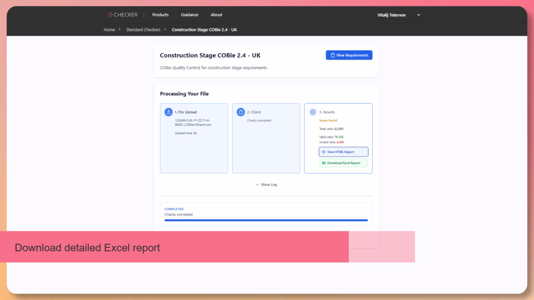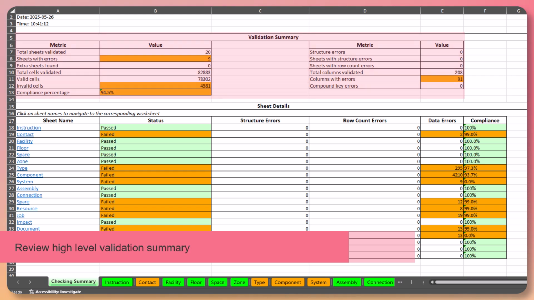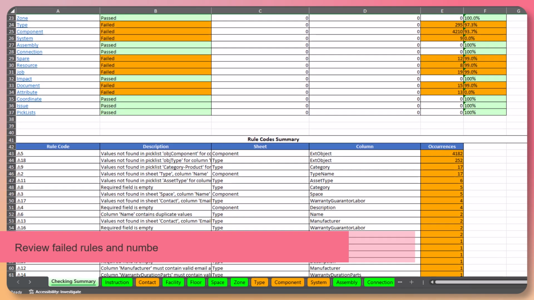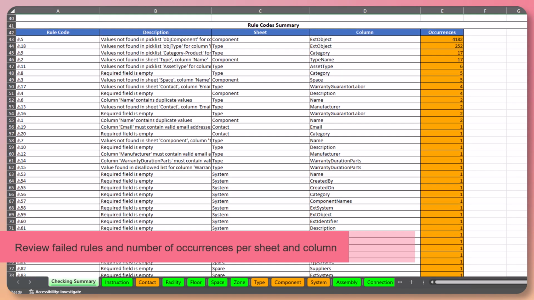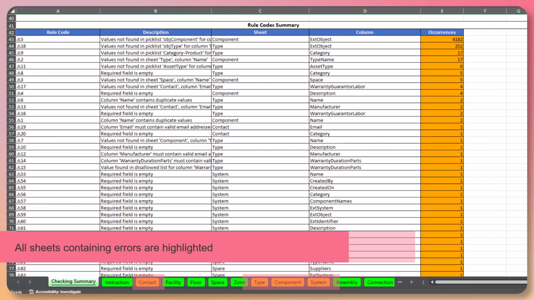While an HTML report gives you high-level metrics, the Excel report drills into the details. You can download an Excel report which, on the summary sheet, will present the key metrics and per-sheet compliance. Further down the summary report, each failed check is presented with description, associated sheet and column, and number of occurrences. At the bottom of the workbook, all sheets containing errors are highlighted for easier navigation.